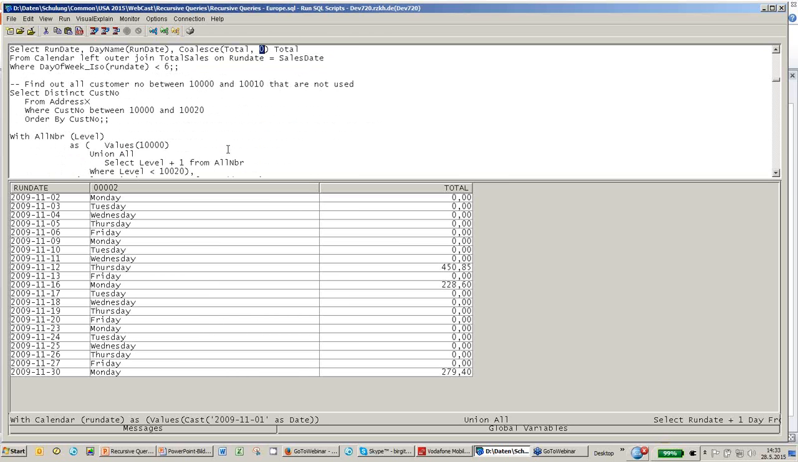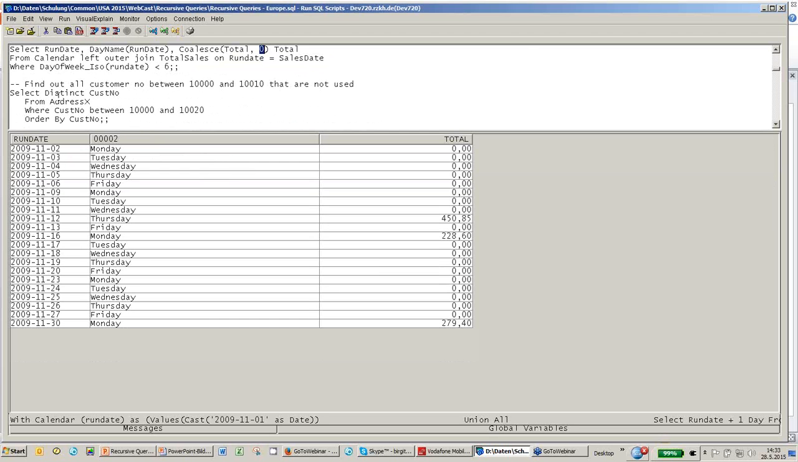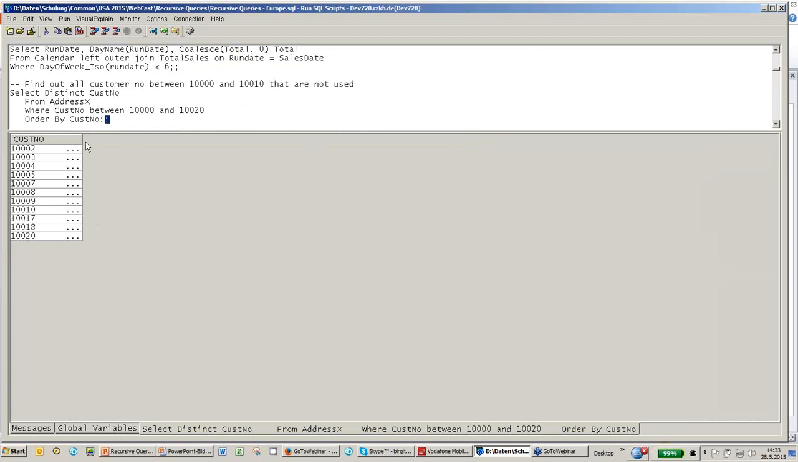Okay, and again, another thing that can be done with a recursive common table expression. Let's have a look at my address table. You can see I do not have all customer numbers between 10,000 and 10,020. That means 10,000 is there, 10,001 is there, 10,006 does not exist, and between 10,011 and 10,016 they are not available. And sometimes you get the question, which customer numbers are free?